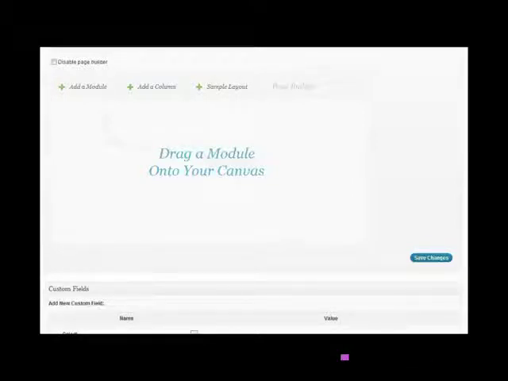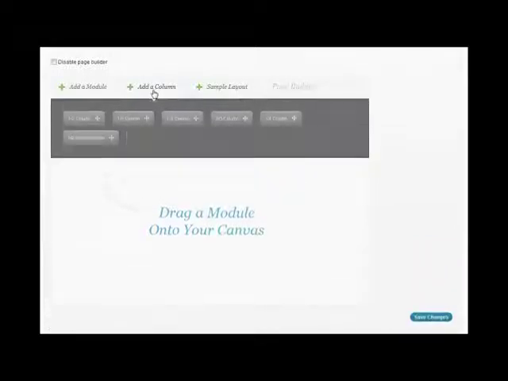But what if you wanted to streamline the process a little bit more? You can do that by adding columns to your canvas. Let's try it. Click the Add a Column button and drag and drop one of the available column widths onto your canvas. In this case, let's add 3 1/3 columns. Once your columns have been added, you can drag and drop modules inside those columns. Let's add 3 simple text boxes.